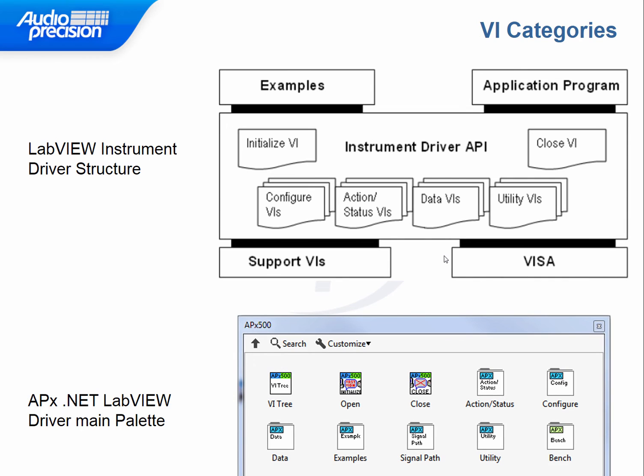Now the VIs are organized according to the recommendations in the LabVIEW plug-and-play instrument driver guidelines. So the recommended driver structure is shown in the top on this graphic, and you can see the menu palette for the driver on the bottom. So we have the initialize VI, which opens the connection to the instrument, the close VI, which closes it, and then we have the basic groupings.